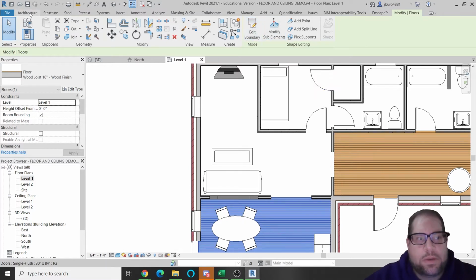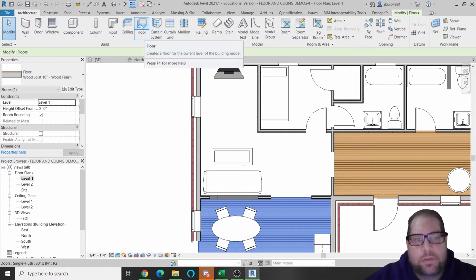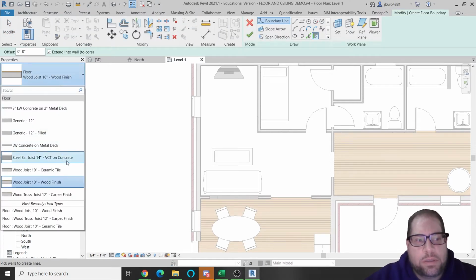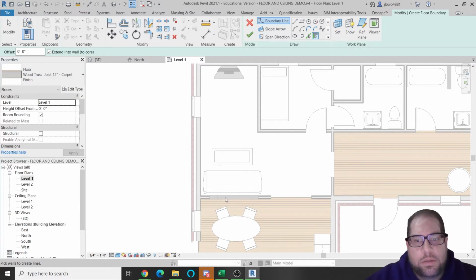Now I'm going to create a floor that would be carpeted for the living room and bedroom.